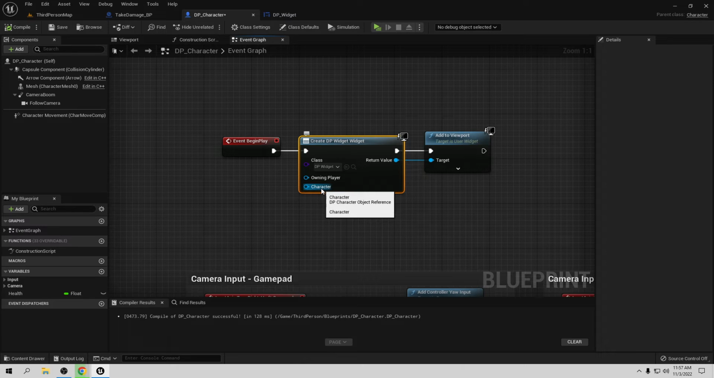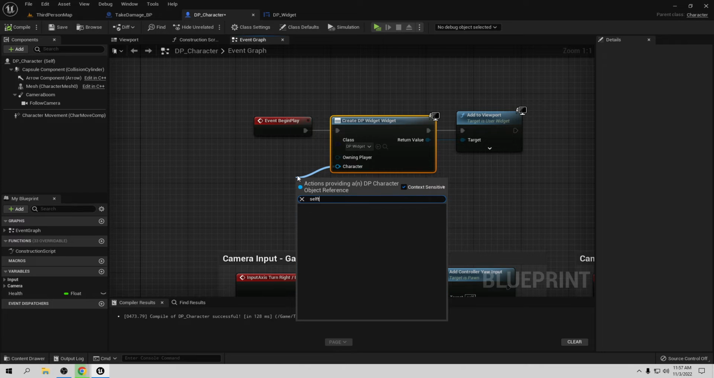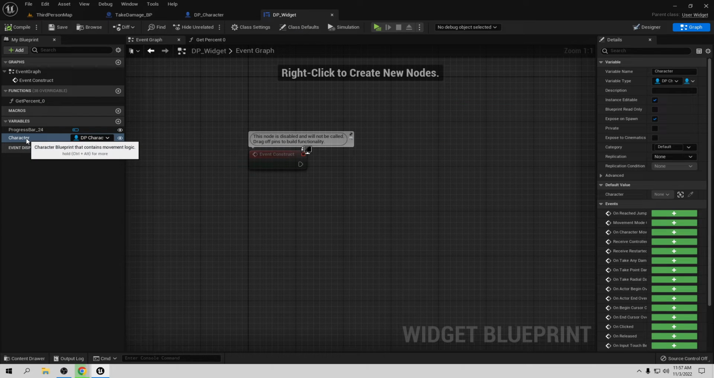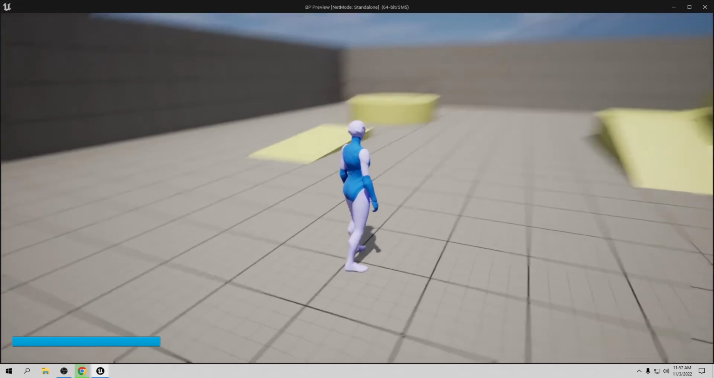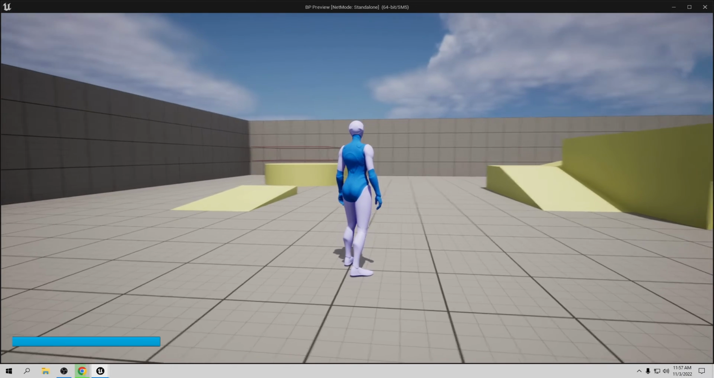If you see the reference of the player, the object reference they're looking for is the DP character. So we are the DP character. In here let's say self. Oops, self. Now we have our own self reference inside here. If we compile and save, in the DP widget we have this already connected to the Create Widget. Now if you hit play, you can see we have 100% in our progress bar. So that's how it works.